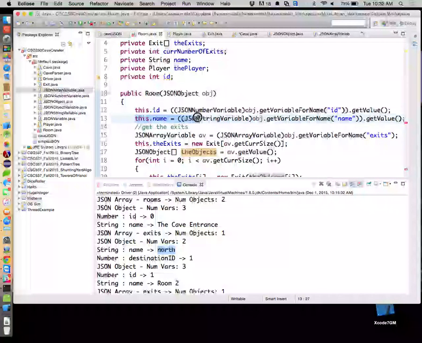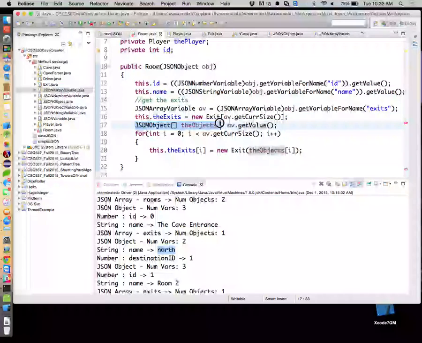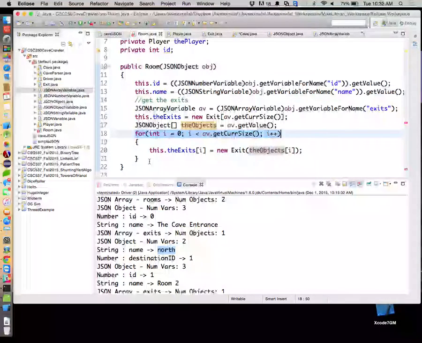We're going to grab the room's name. We're going to grab the JSON array variable associated with the exits. We're going to set our version of exits, which is an array of exit objects, equal to the same size as whatever our AV variable holds. Then we'll grab the actual exit objects from AV, go through each of those, and build an exit and store it in our array using each of those JSON objects.